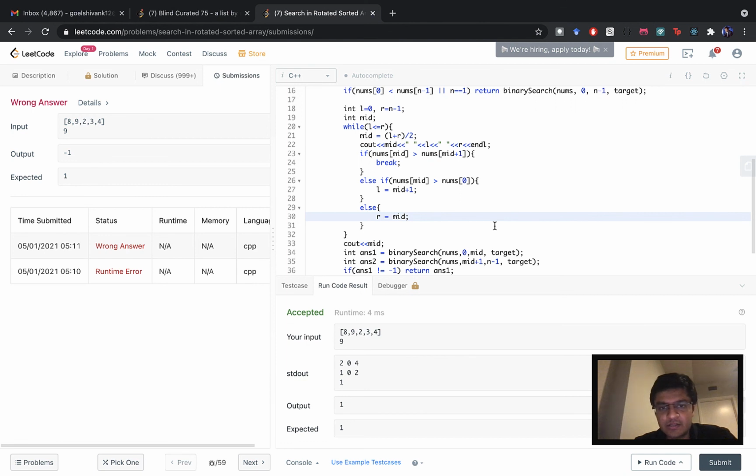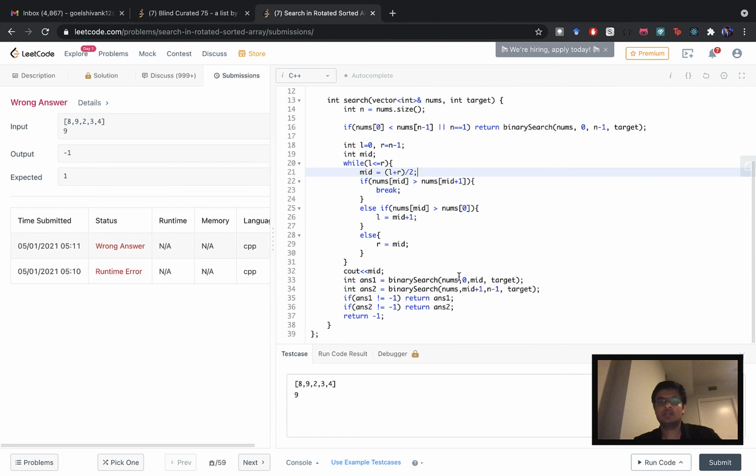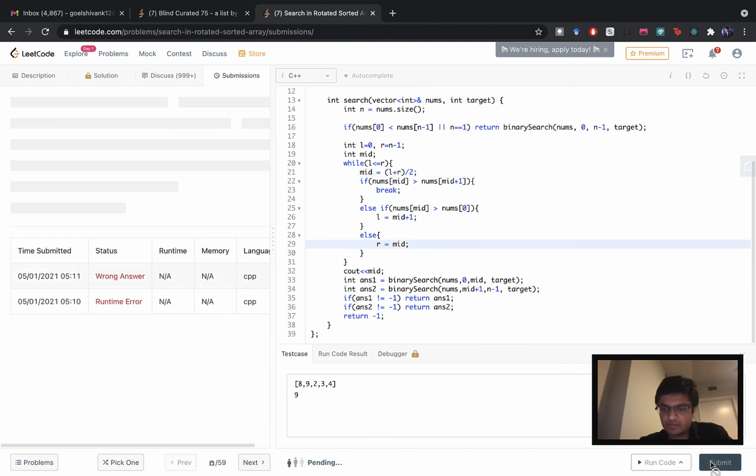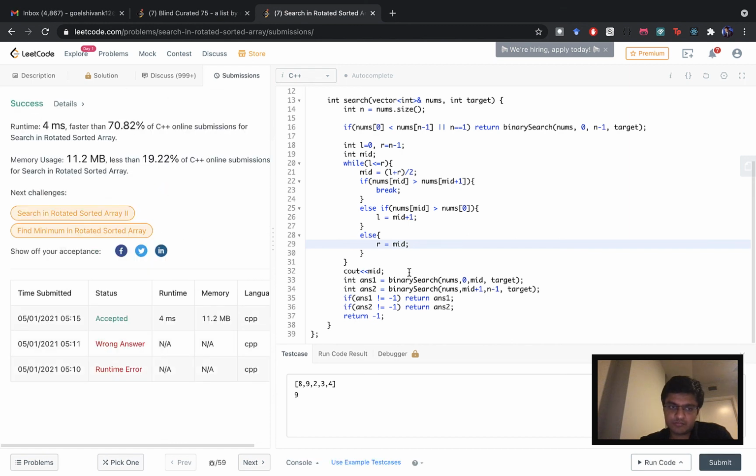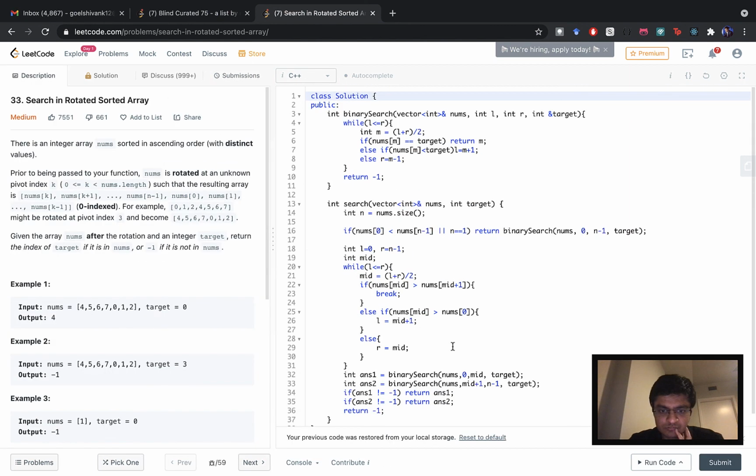I see. So I think we should keep it like that. Let's keep R to always be in the right half. So R will always point to an element in the right half. Yeah, the code has been accepted.